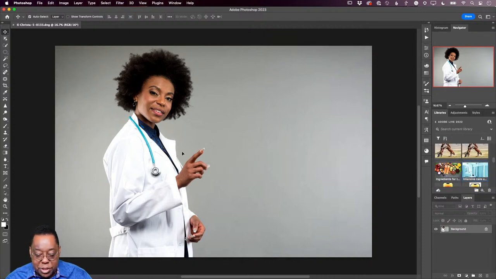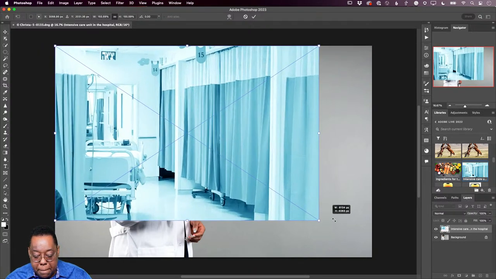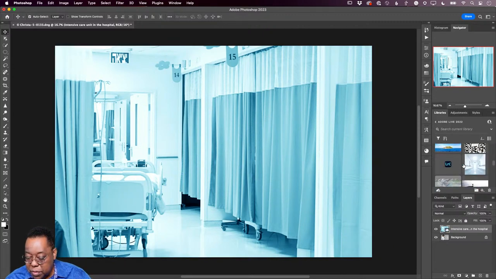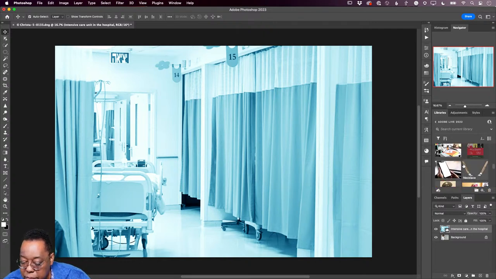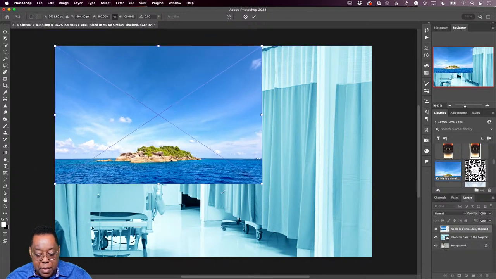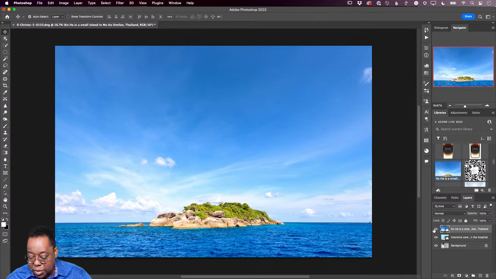All right, here's a medical background because she's got a medical outfit on. All right, we're going to use this one. And we're going to use something totally different. I know it's here. Maybe I don't know it's here. We'll use this. Okay, it's close enough. Yep, that's what I want to use. Okay, great. So we'll make this one big enough as well, and we'll turn this one off for now.